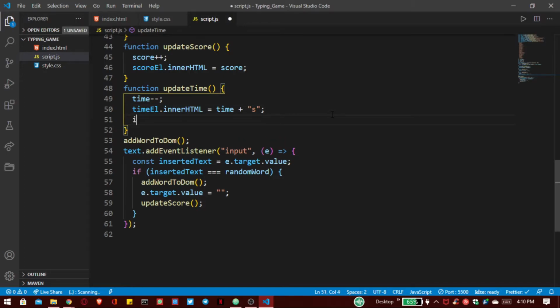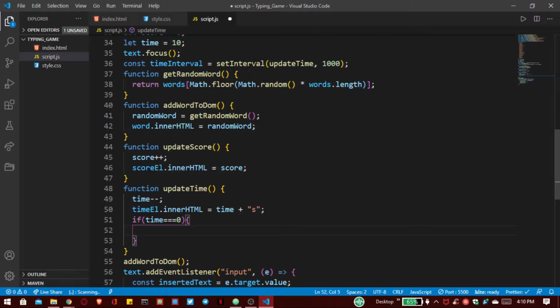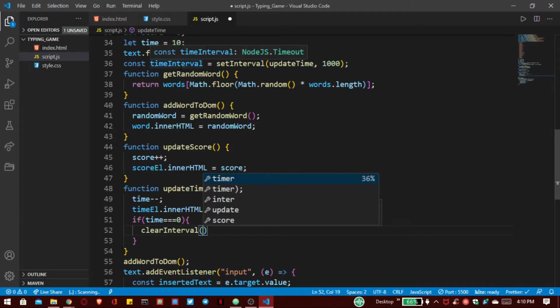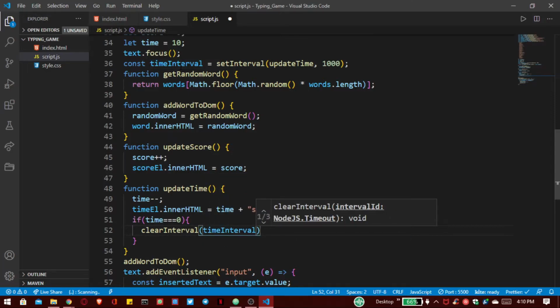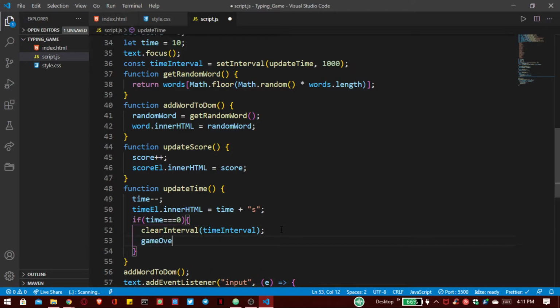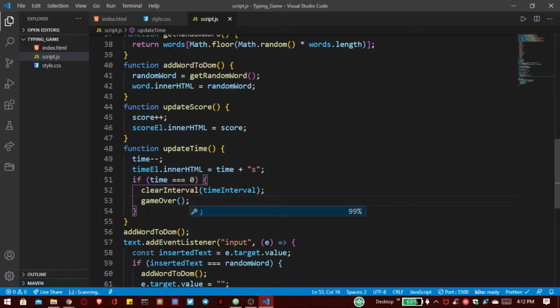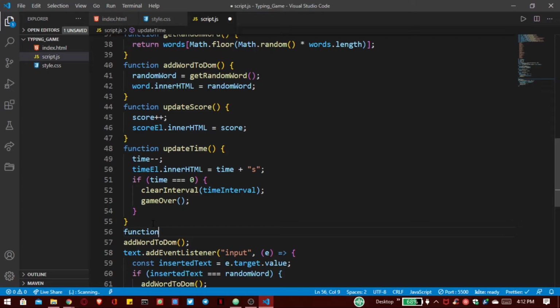Now here we have to write an if statement. If time is equal to 0, then we have to cut this setInterval method. So for that we use this default clearInterval method that is provided by JavaScript. And here we have to pass this variable timeInterval, and if time is equal to 0, then we go inside another function that is gameOver. So let's create this function here, gameOver.